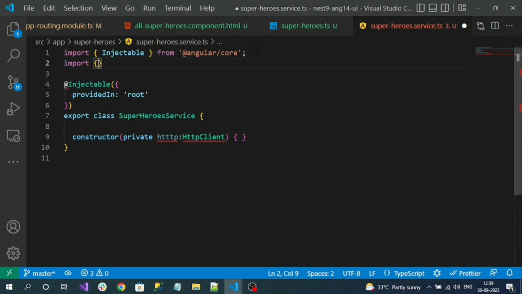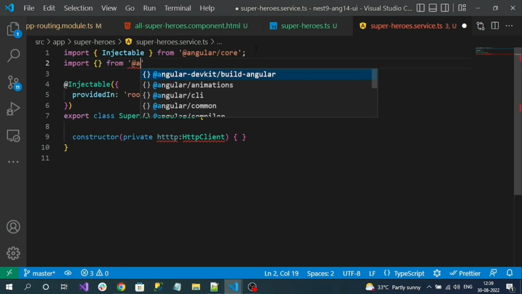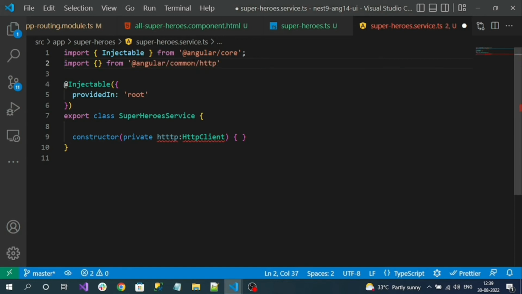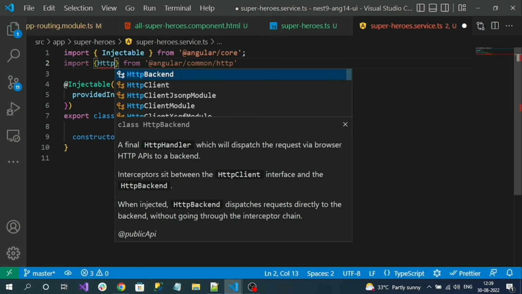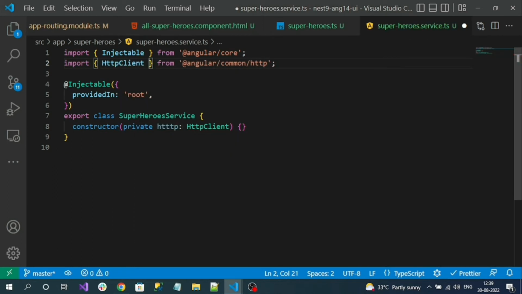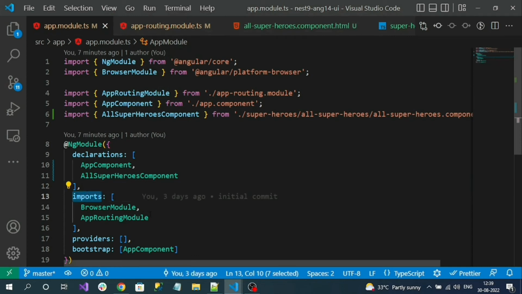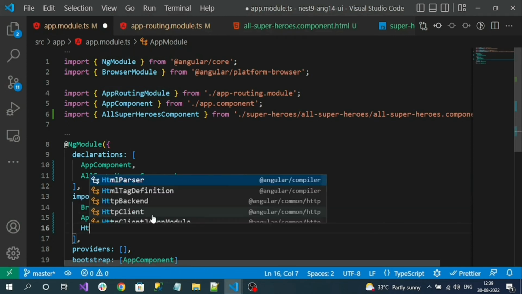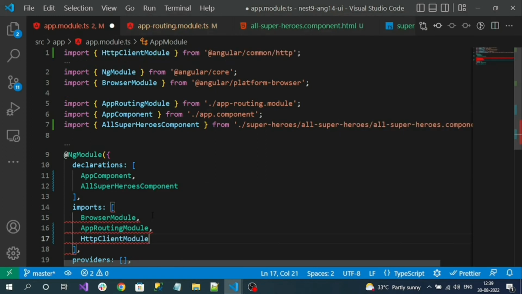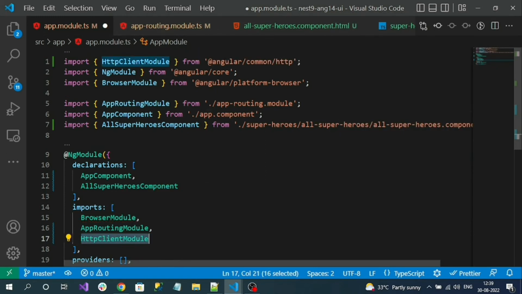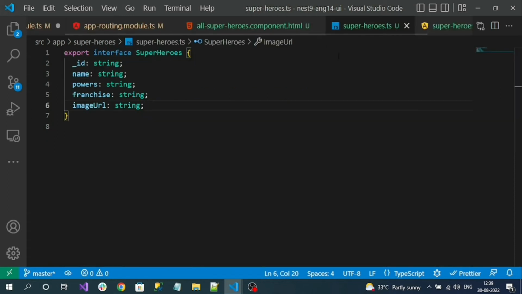Okay, so let's import the namespace. Import from @angular/common/http. So here we will have HttpClient. To use this HttpClient, we have to import HttpClientModule. So let's go to app.module.ts and in the imports array, let's import the HttpClientModule. That also loads from @angular/common/http. Okay, so let's get back to our service.